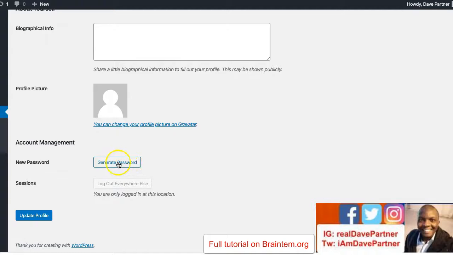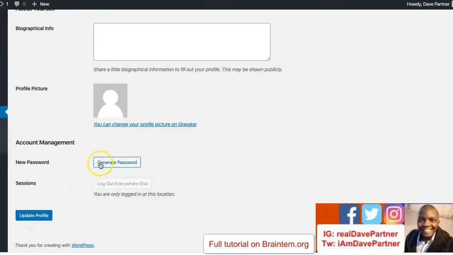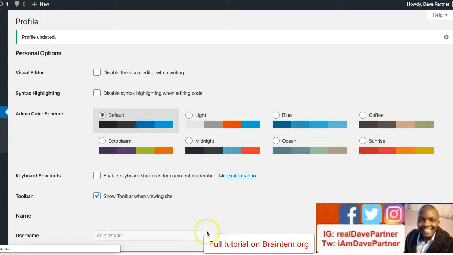If you click on this, it's going to generate a password. You can upload a picture or an avatar here. Then you can click update profile. Remember that if you generate a password, it's going to generate a very complex password for you, so you better write it down, but I wouldn't generate a password. Since I already entered a complex password before, I'll click update profile and we're good.